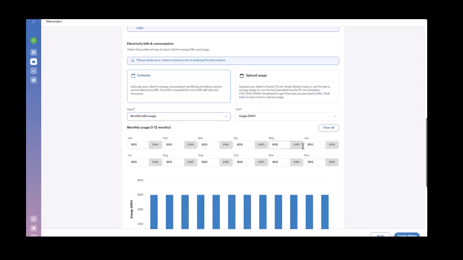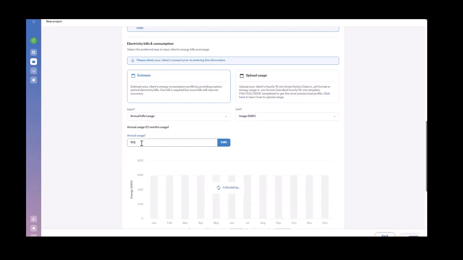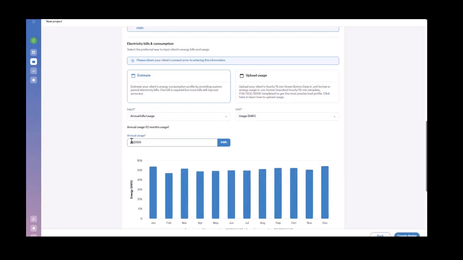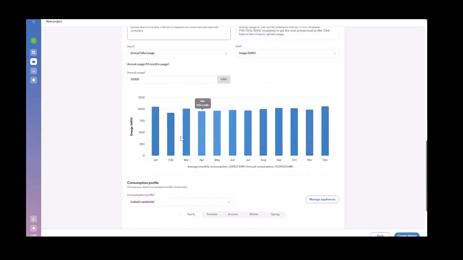So you can fill in the data month to month, or what you can do is use something like property size or annual bills and usage. And what Solargraf will do is use intelligent baselining in order to forecast the homeowner's month-to-month consumption based on the typical consumption patterns of the homes in the area. So you can see how this consumption gets distributed across each month.